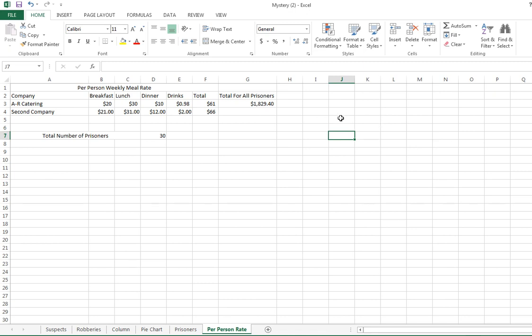This is part 2 of your per person weekly meal rate. Now we left off here where we had multiplied these values, giving me that the A to R catering company would charge me $1,829.40 to feed the prisoners, all 30 of them, for 1 week.